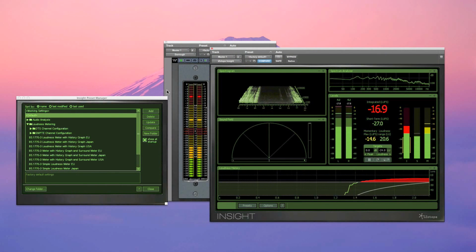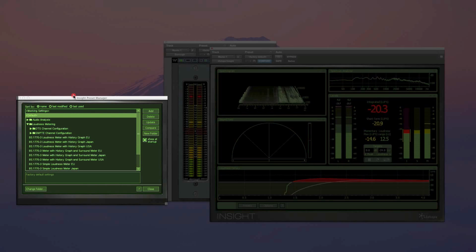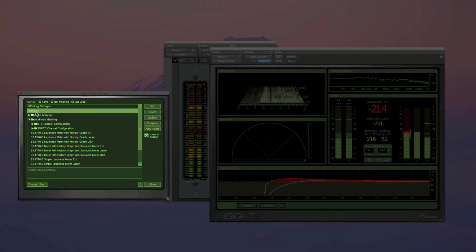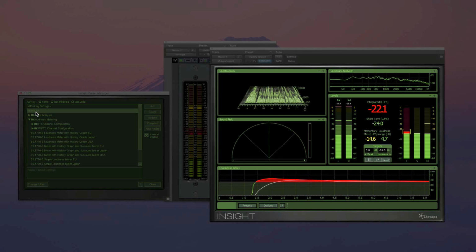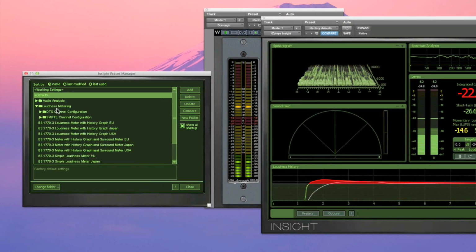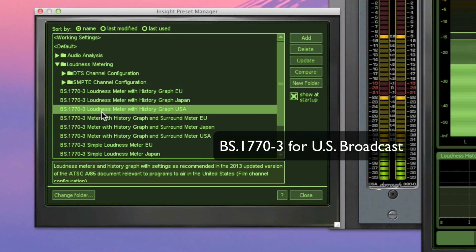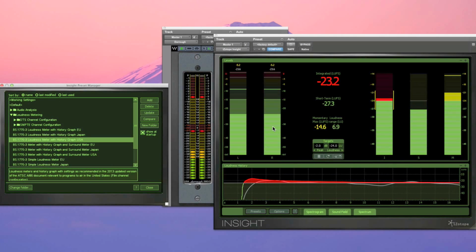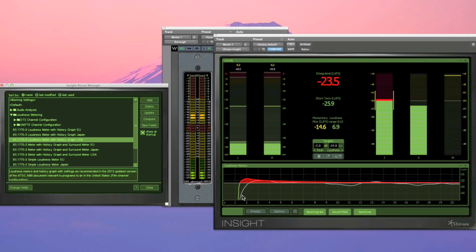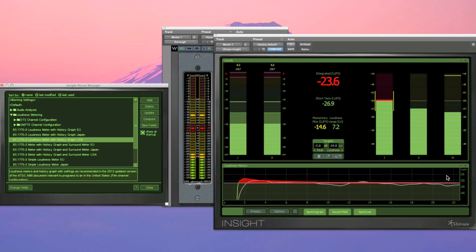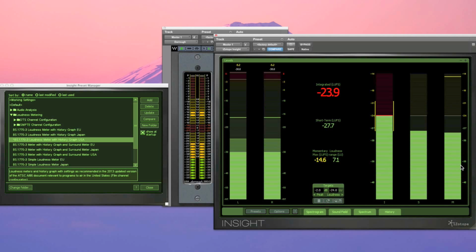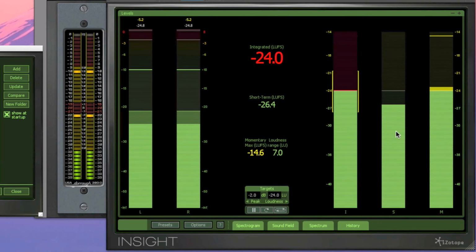But when you first open up the plugin, you get this Insight Preset Manager. It comes up with the default setting, which has all of those spectrogram, sound field, all of those things on it. If you're mixing in the United States, just start with this one, Loudness Meter with History Graph USA. That gives you the metering that you need and the loudness history, which is really nice. If you don't want the history, go ahead and close it down, and you've just got this metering section.